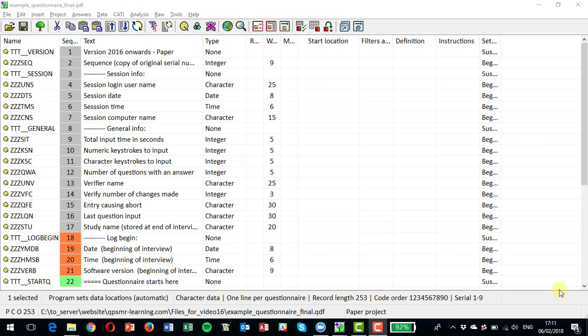And there's also a free QPSMR Companion license that allows people to do data entry. So if you're working in a situation where one or two people, for example, are preparing the questionnaires, but several people are doing data entry, they just need the free version of the QPSMR Companion to do data entry, whereas people setting up the questionnaire will need the full version to be able to do that. So let's have a look at what we got here.